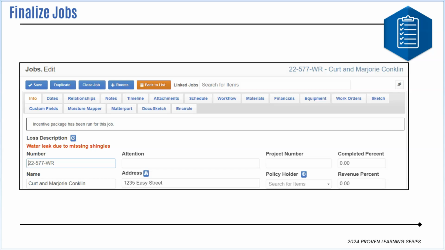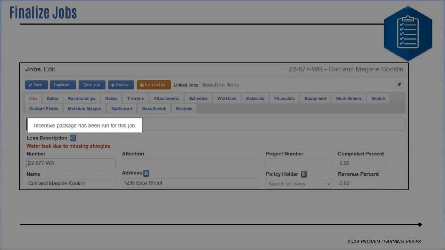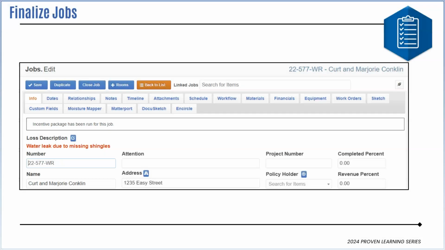Jobs that have been finalized will display the following banner on the Jobs Info tab: Incentive package has been run for this job. Once a job is finalized, it cannot be undone. If jobs are finalized in error, please reach out to our support team for assistance.